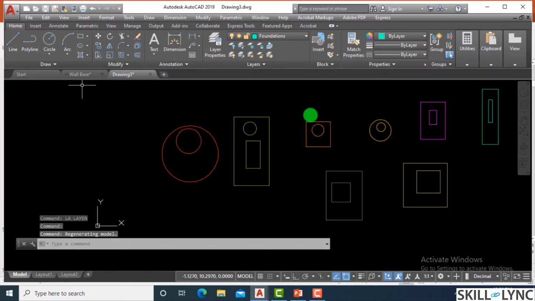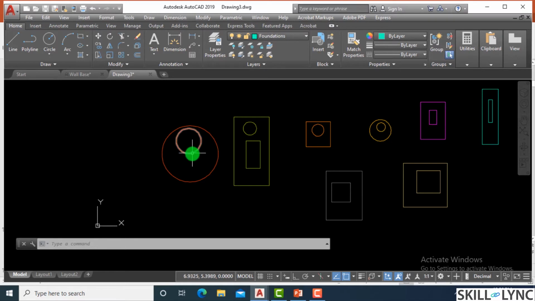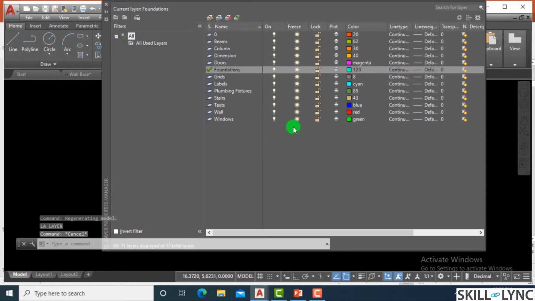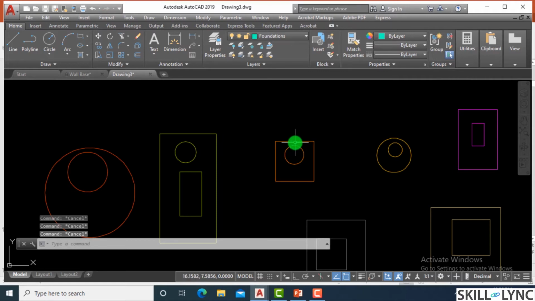Now let's say I put my mouse over here. Now see what it shows. It is the 0 layer, right? And this is the beam layer. So all objects are now placed on the layers according to their function. So now come to the layer part. Now let us identify this object. So this object is, let's say, in the column layer.